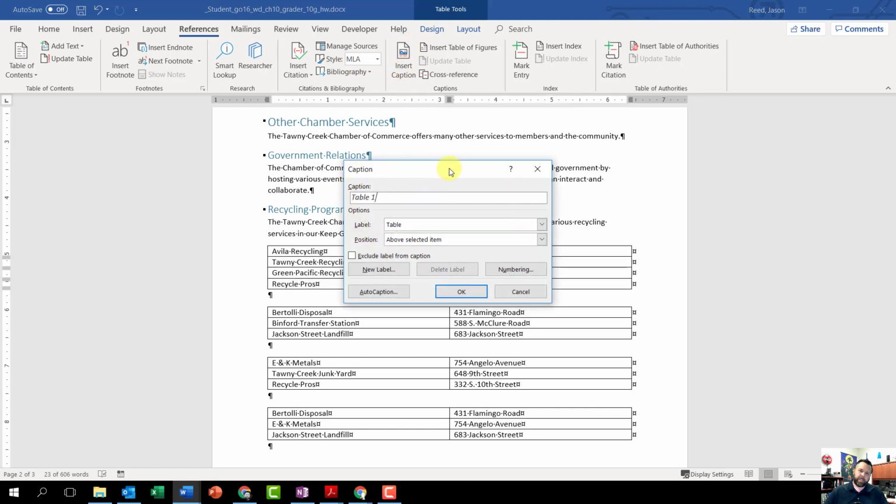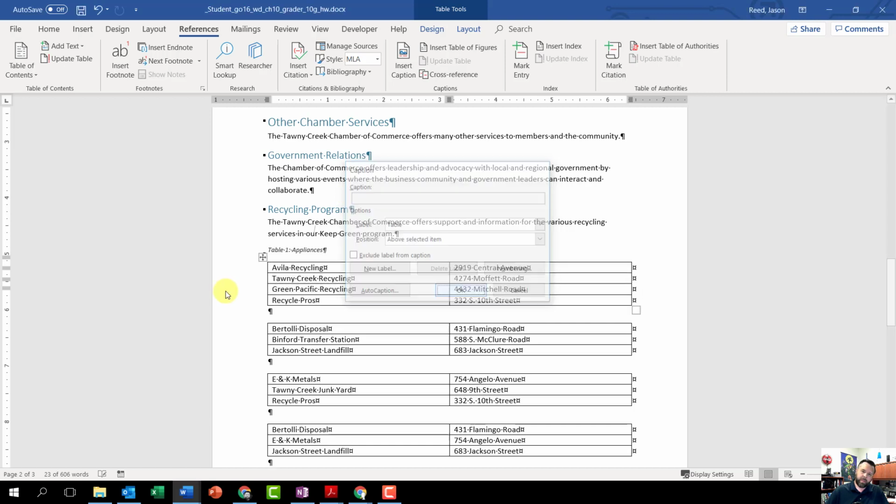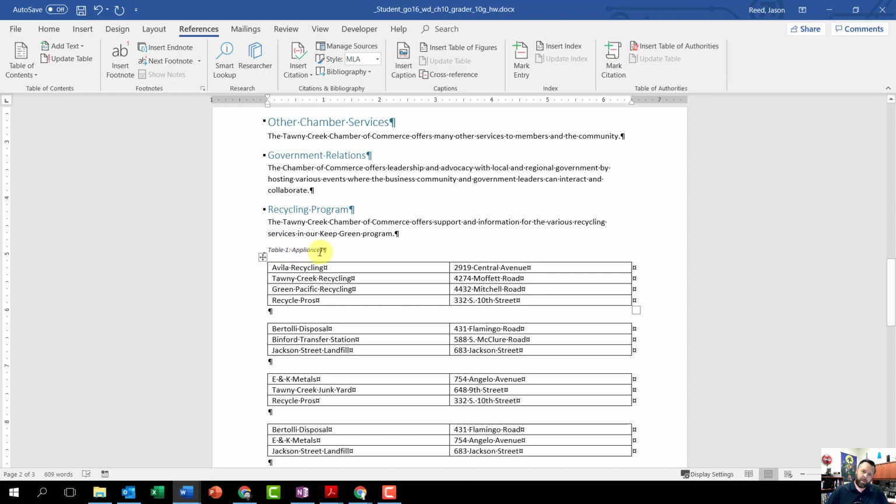And now my caption dialog box shows up. So it already says Table 1 for me. Table, it's going to be above, and that's where we want it. We want it above. So right here where it says Caption 1, your cursor's already there. Go ahead and put in a colon, not a semicolon, but a colon. And then 1 space, and then type in appliances. And once I have Table 1 appliances, go ahead and hit OK. And notice now up here it says Table 1 appliances.